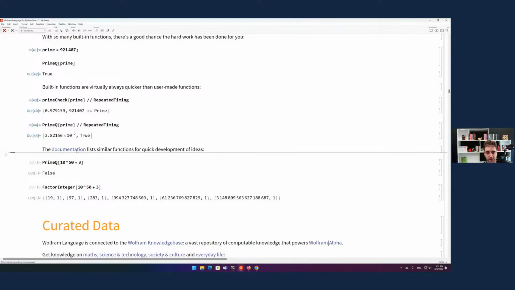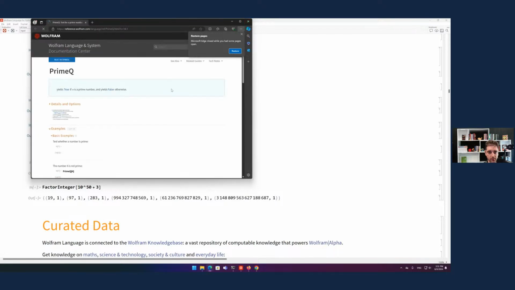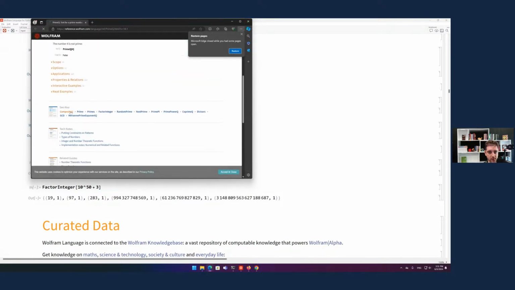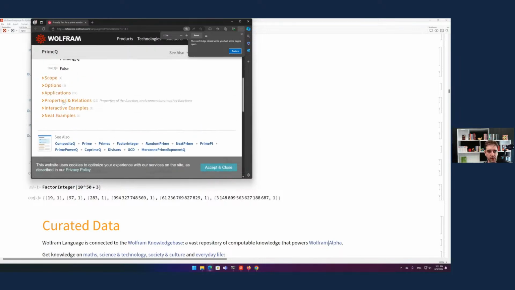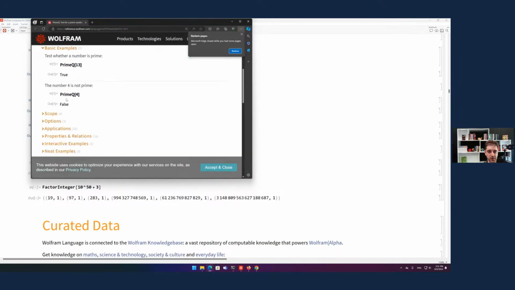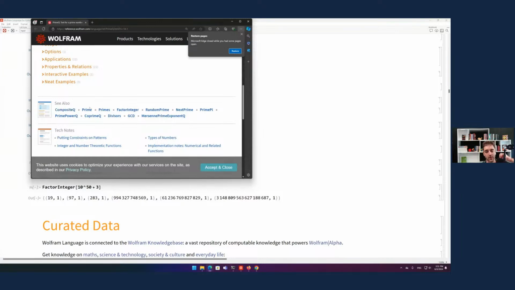Again, I already mentioned this, the documentation. When you check some function in the documentation, there is usually, at the bottom, oh, I don't have the offline documentation, but you can see, maybe if I make this a bit bigger, every time you check a function. So here we're checking PrimeQ. The documentation lists similar functions that you might be interested in. So in this case, we get just more functions related to prime numbers.